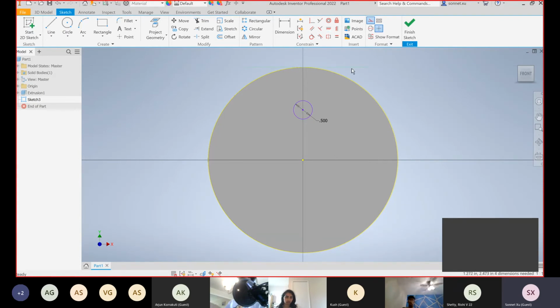So now you can see there's this faint line here. And I take this dimension and I'm going to dimension the distance here. I'm going to make that 1.5.